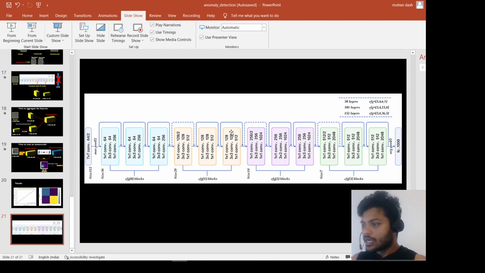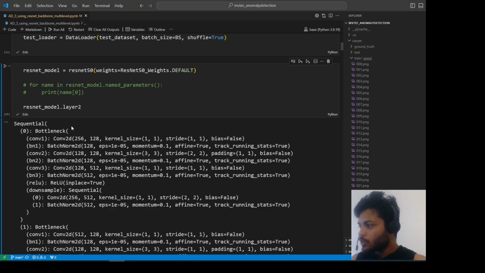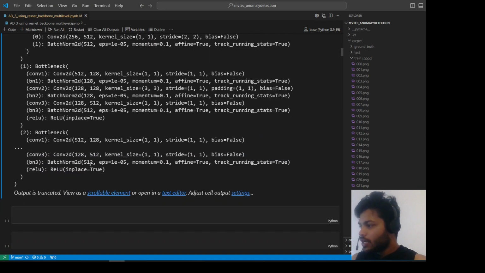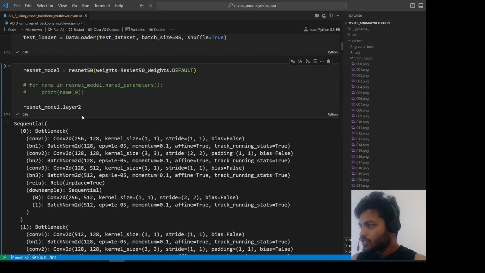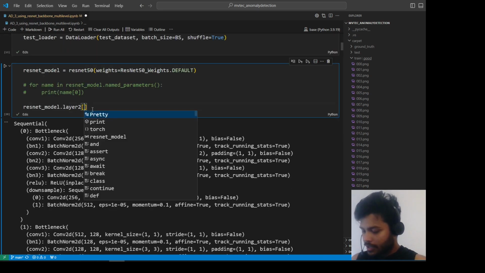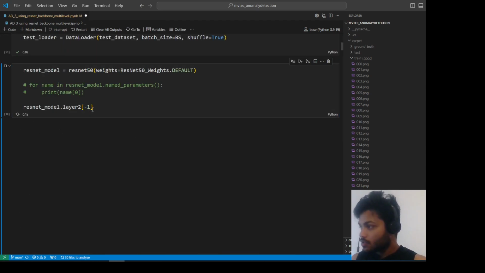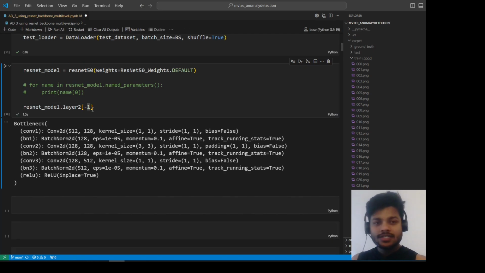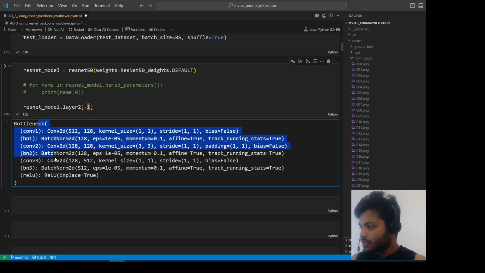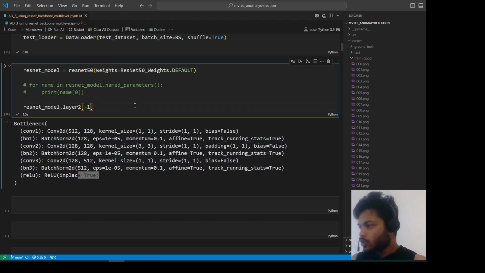So first we are looking at layer 2. This is the entire block of layer 2, which we can see here, and we need the output from the last layer. So for that, we just do -1 to get whatever is at the end of this second layer, and we see that this is the sequential model we have at the end. We want the output from this layer. All right. So how do we do that?